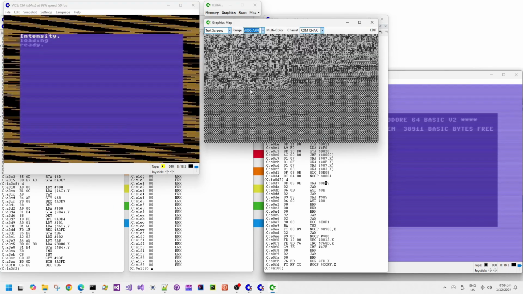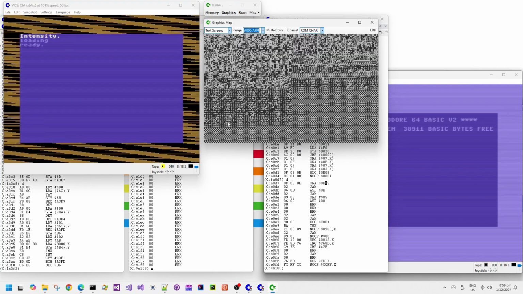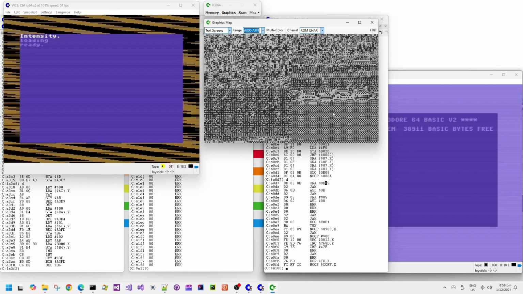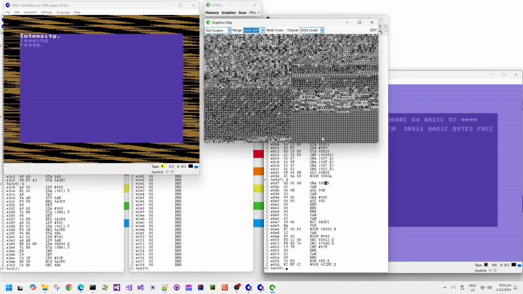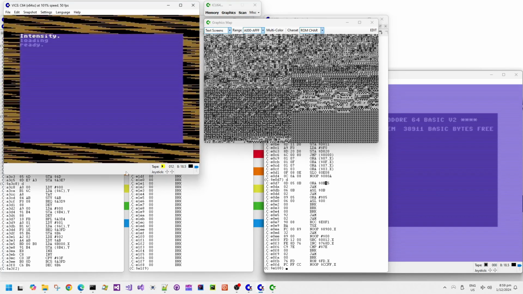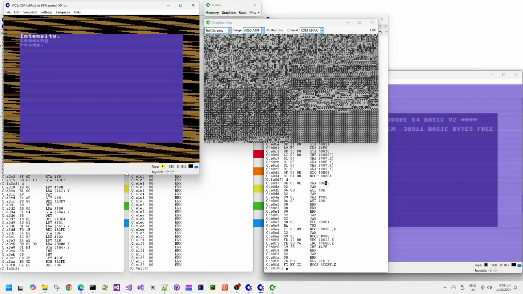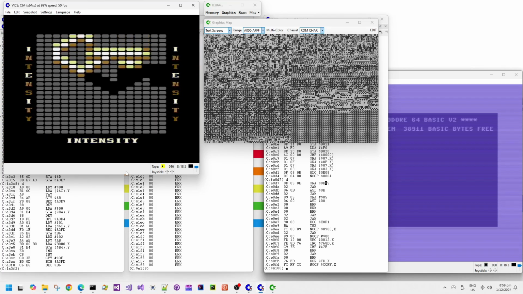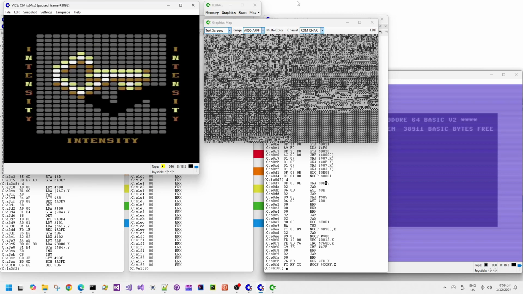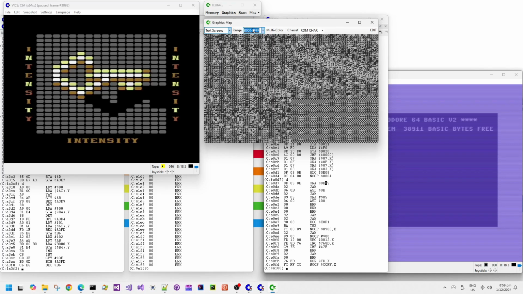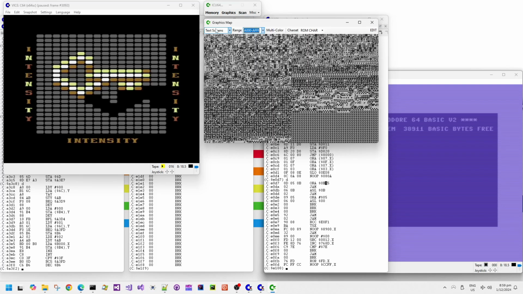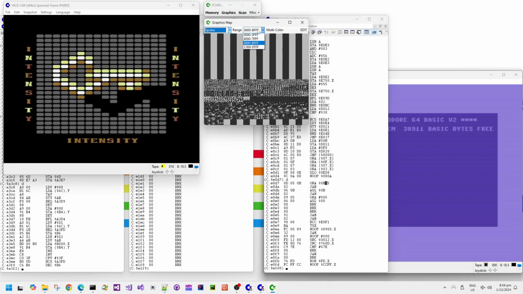But yeah, if I look at just the code for Intensity in the debug graphics map view there, at the raw data in terms of ROM characters, I don't see any initials, any names or handles or tags or anything. It really is just code which updates the sprites. Let's have a look at that data.